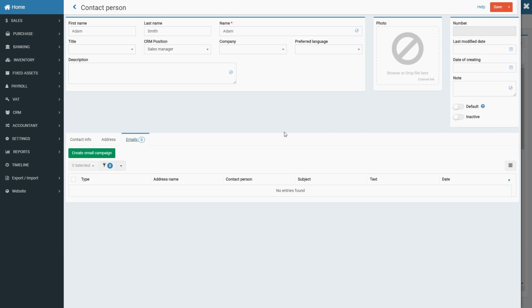You can select active contact persons from the lists for the contact person field in various documents and directories. Click Save once you are done.